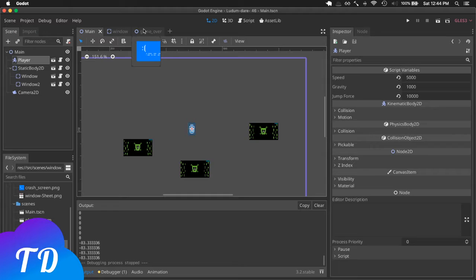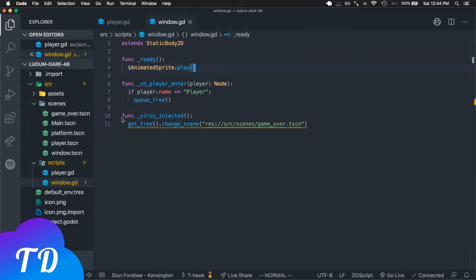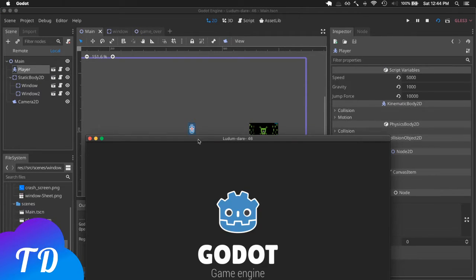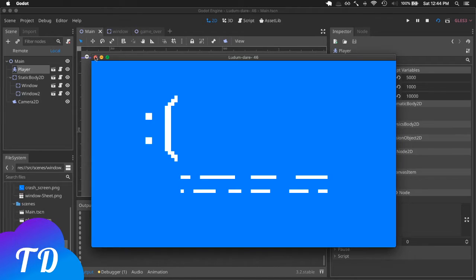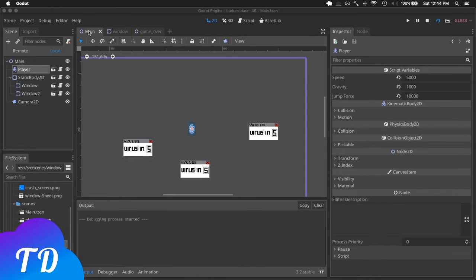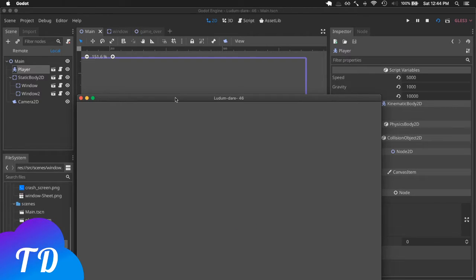We might have to specify which animation we want to play. And I guess we can just say default. It still starts from there. Oh, we need to say it starts at frame 0. So here we go. This should work. And we're gaming now. We're gaming.